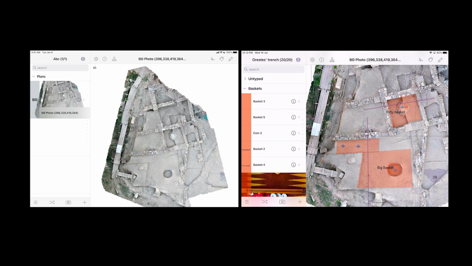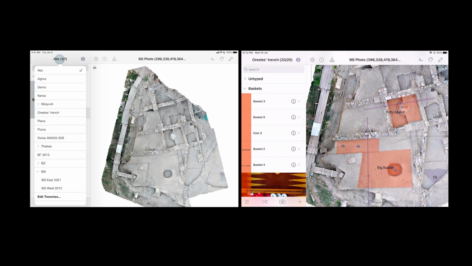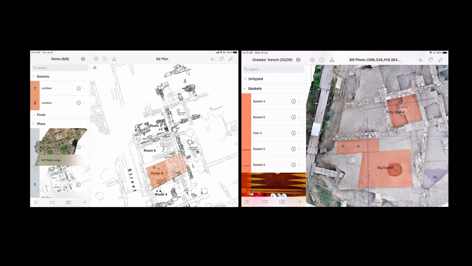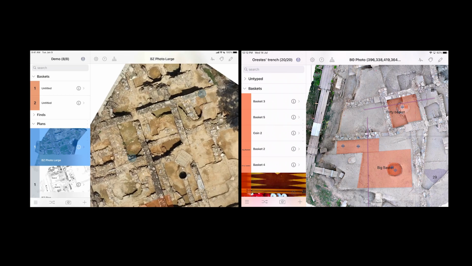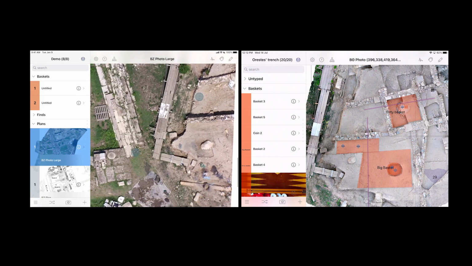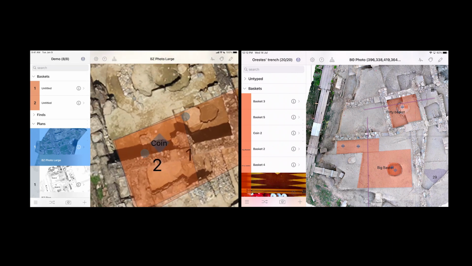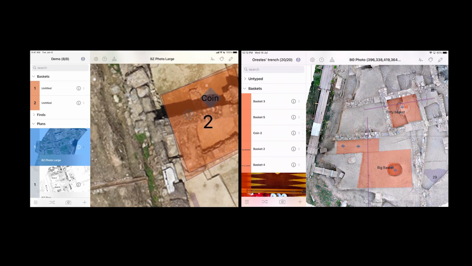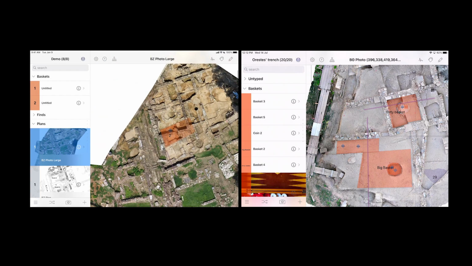Is there a plan for the whole excavation, or is it divided into trenches? It's usually divided up into trenches. You want as close as you can to your own area. I mean, you can have bigger plans. Like I think in this demo, I have this large photo which covers that whole North BZ area. But the bigger your plan is, the less you're going to be able to zoom in and see a lot of detail. So usually people will just want a plan covering the area they're excavating.